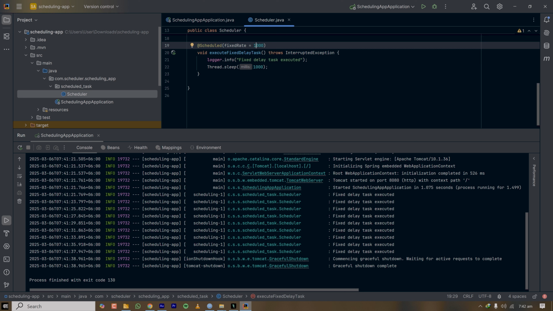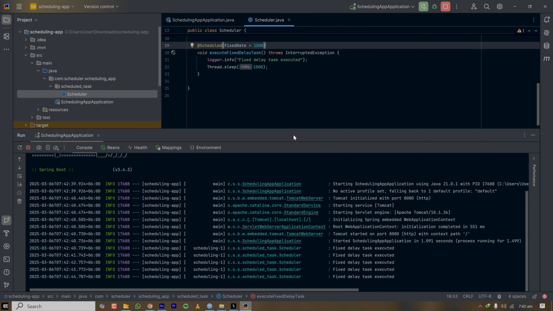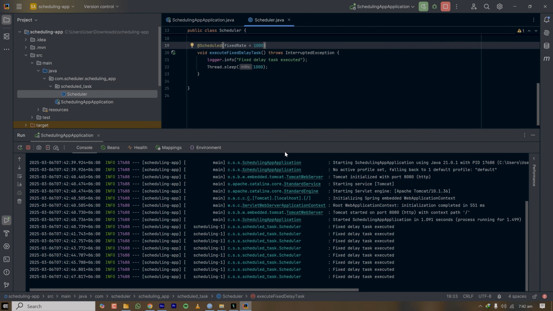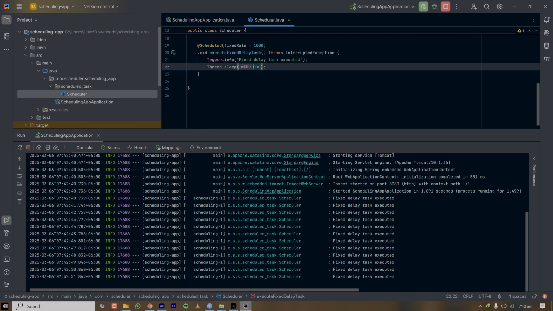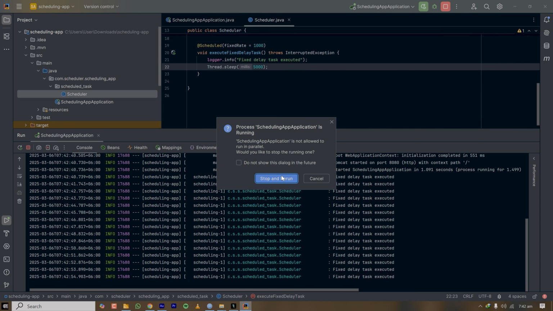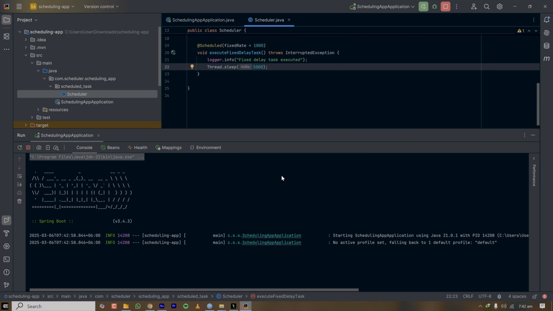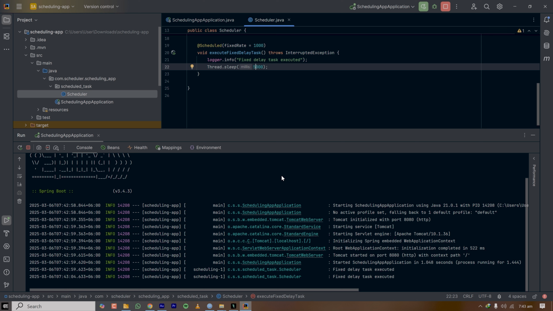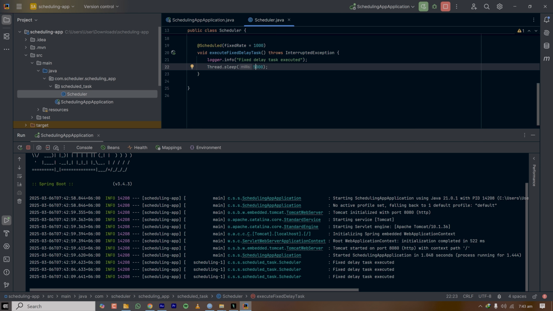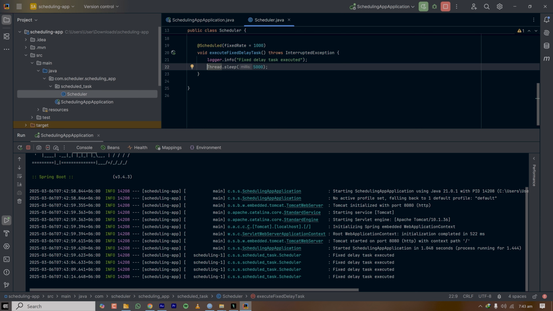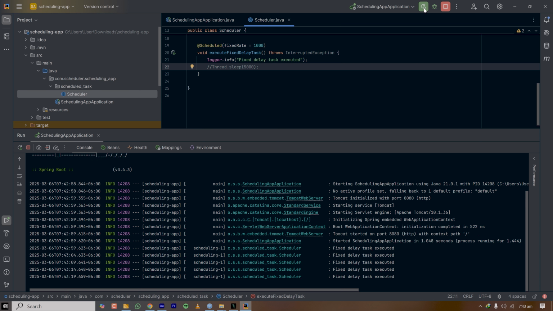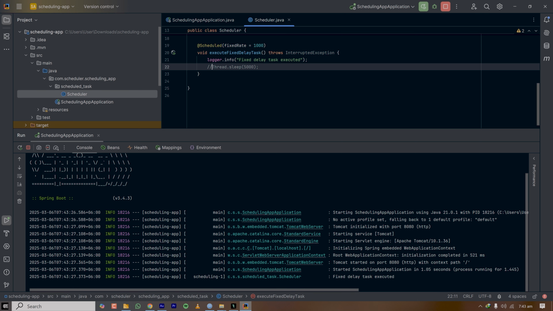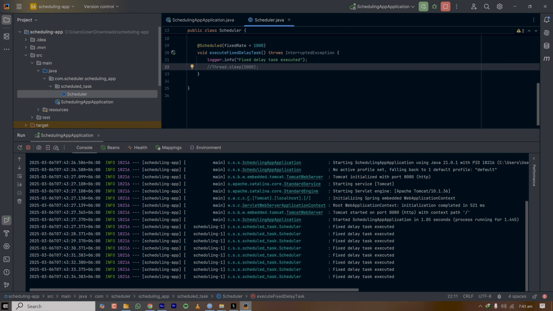But let's see if we actually see that happening or not, because there is something you need to know about fixed rate. Okay, so now it is executing after every 1 second. Let's say thread.sleep has 5 seconds, and let's rerun the application. Let's see if it starts working after every 1 second. No, actually it is not starting after every 1 second, because thread.sleep is actually taking 5 seconds. So this is working like the fixed delay. Okay, if I disable thread.sleep and run, I can see that it is executing every second now.